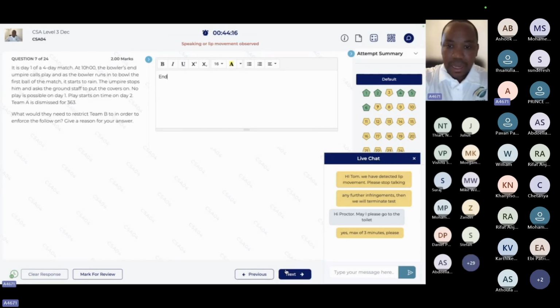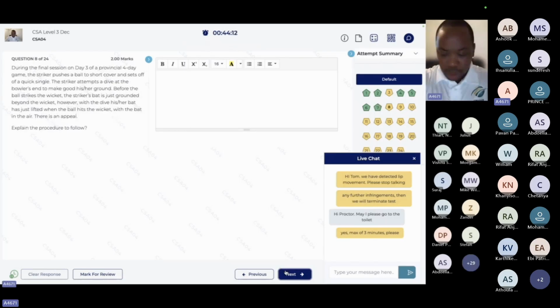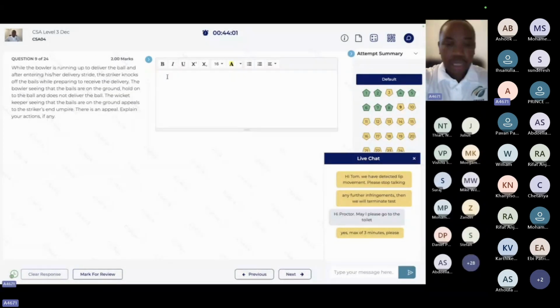I'm just going through my notes to make sure that I have gone through everything that I need to. If you don't finish in your allocated 3 hours and 45 minutes, it will just submit the answers that you have been able to get through.